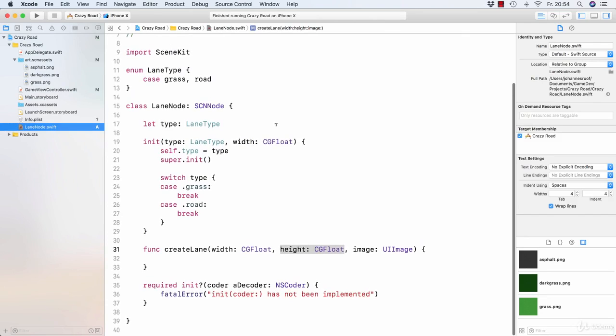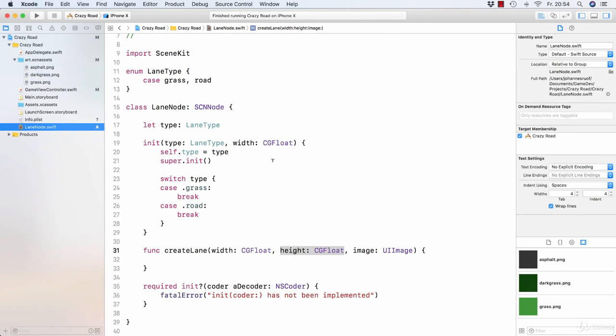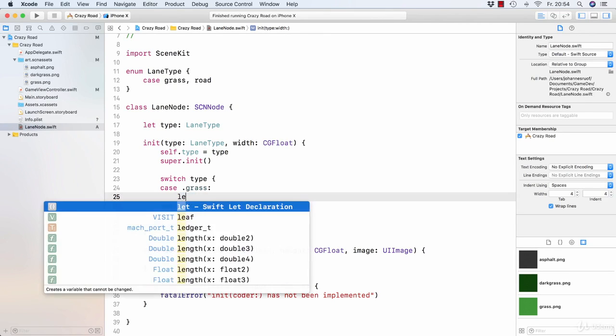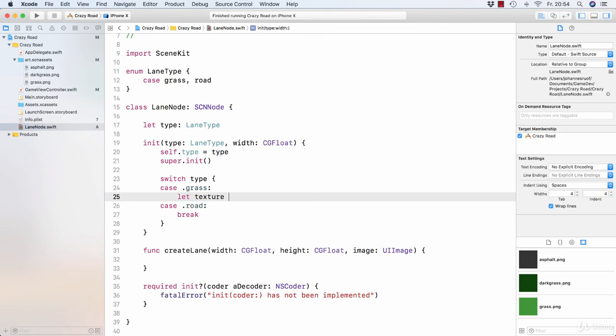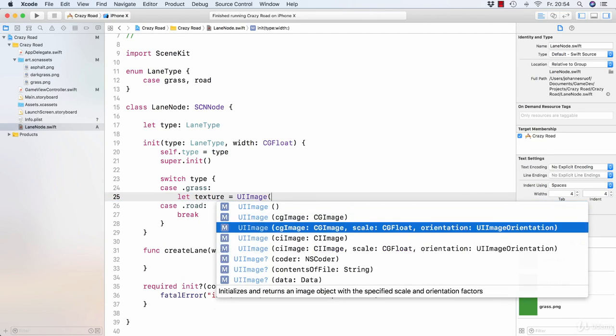So let's go back to our LaneNode class, where I want to actually create the appropriate lanes depending on whether it's a grass or a road lane. For the case grass, in our switch statement, I will define a constant called texture, which will be a UIImage with the name art.scnassets/grass.png.